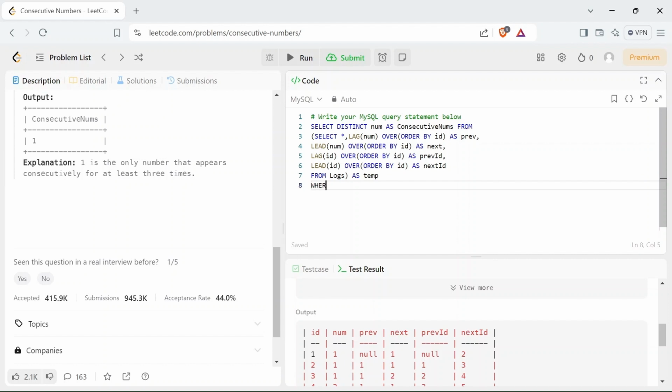Where here is the main logic. We need to mention that the number is equal to the previous number. If the number at the second ID is 1, it should match with the previous one and the next one, right? So the previous number and the number should be equal to the next. I will run this, and I will show you what it will show if we don't use ID lag and lead.